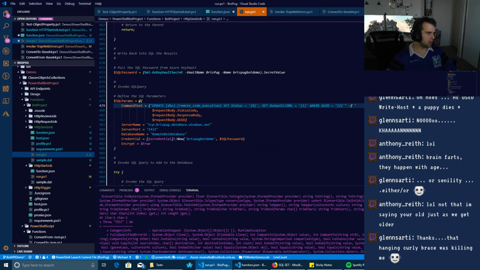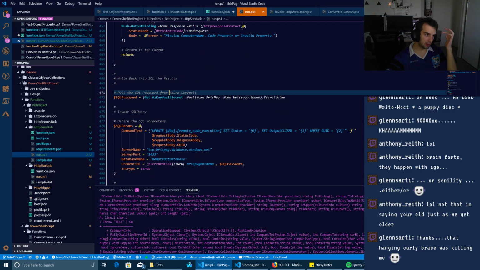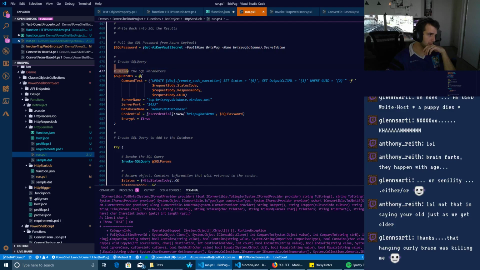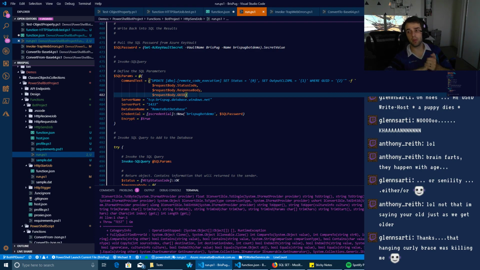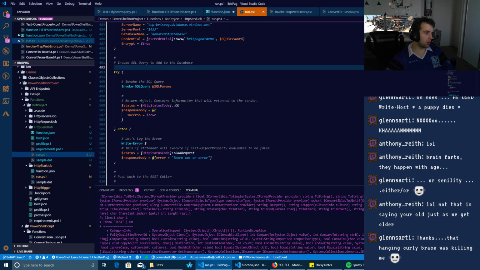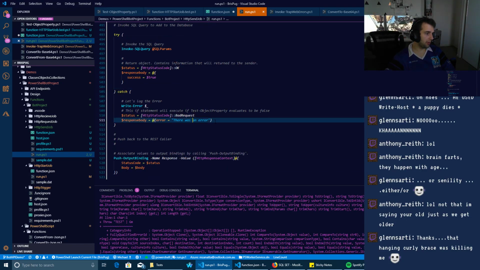Right, back to SQL. Basically, we've done our checks. We need to pull the SQL passwords from the key vault. Define the parameters: update, set status to that, apply XML to that, where GUID is that. So basically it's literally just passing through. As you can see, Christian, there are no moving parts. It's all just pass through. Then we try and invoke that SQL query. If it fails, it's going to bomb out.